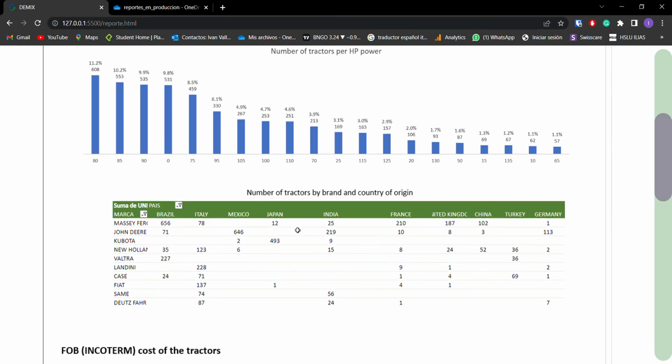Now this table is very interesting because we can see the major brands and also what's the country of origin of each of the brands. So the brand Massey Ferguson mostly comes from Brazil. In the case of John Deere, the tractors come from Mexico.